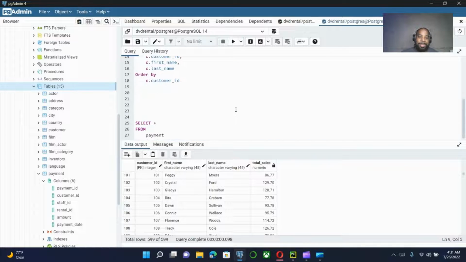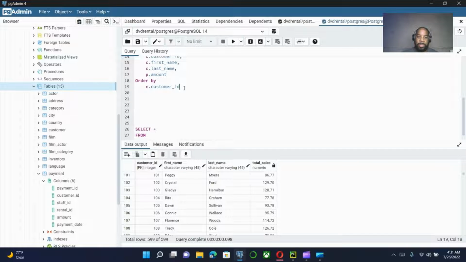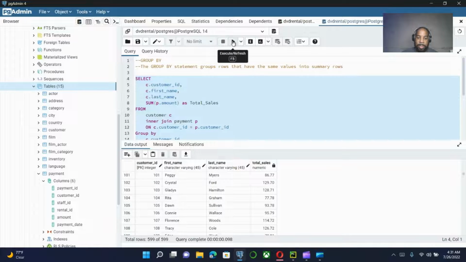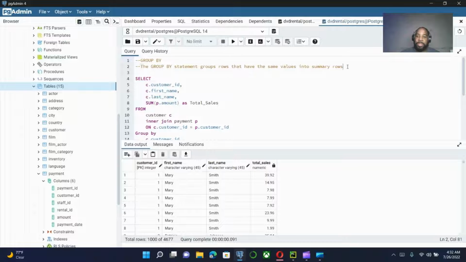Now, if you make the mistake and place the amount in the GROUP BY as well, I want you to see what that does. Now it gives you 4,677 rows. Why? Well, the reason is because of the definition of the GROUP BY. See, what happens is it's going to group everything that's alike into a summary row. So it can do that with the customer ID.